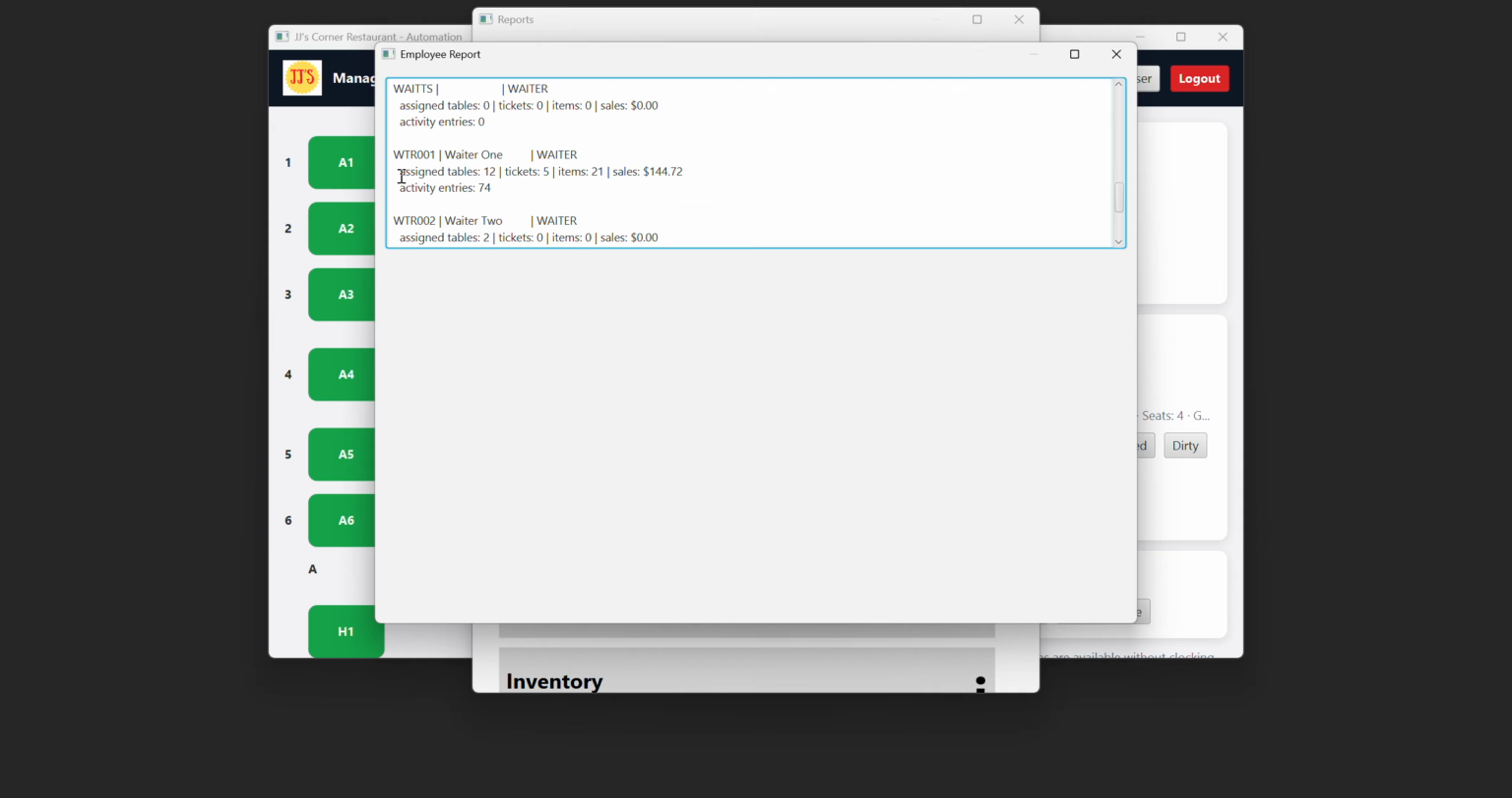And then waiter 1 has 12 assigned tables. They've had 5 tickets with 21 items across them. Total sales of $144.72 and 74 entries.